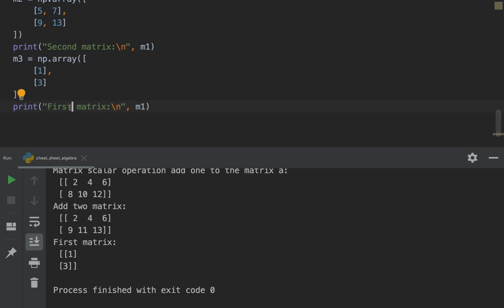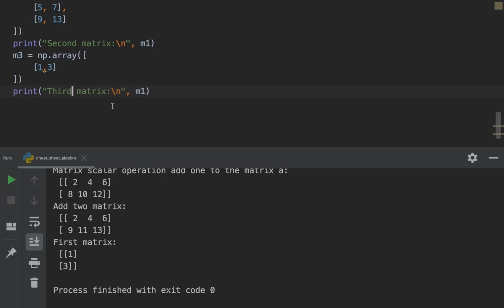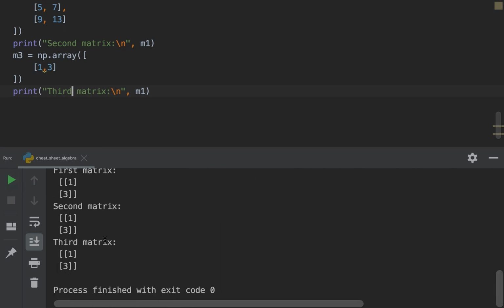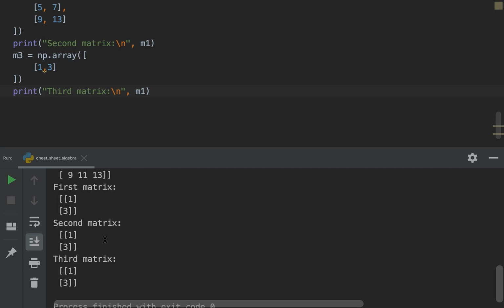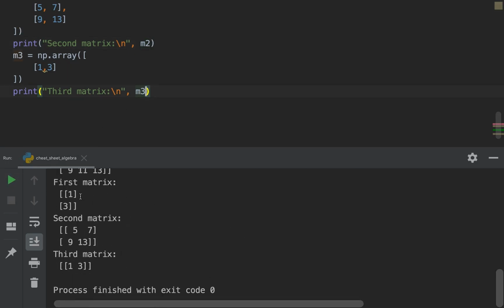Then in the third matrix we have only one row, which is 1 and 3. This one is the third matrix. Okay, so if we print this here, you can see it. First matrix, second matrix, and third matrix. We have to change this as well. And we have here first matrix 1 3, second matrix 5 7 9 13, and 1 3.